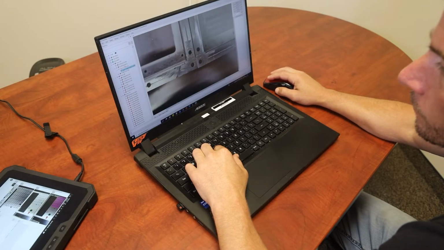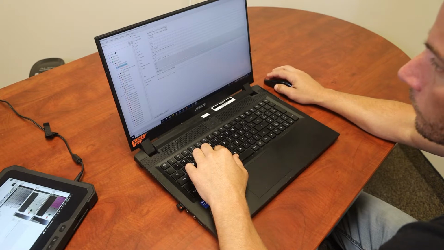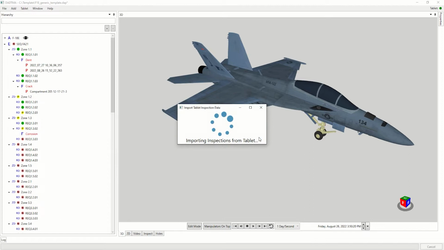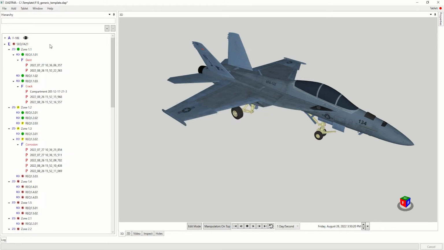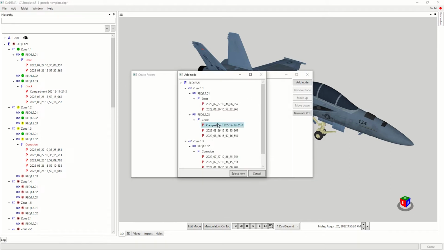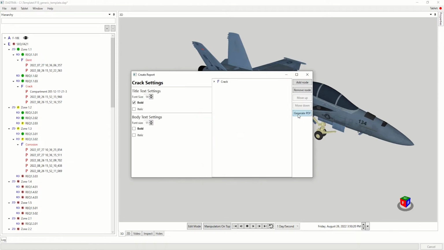All of the features found on the tablet app are mirrored in the PC app. The data captured on the tablet transfers to the PC app, where it is added to the digital twin and can be further modified and analyzed. Captured data can be easily analyzed with the image heat maps, information tags, and various report/export options.